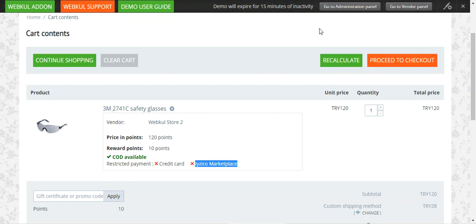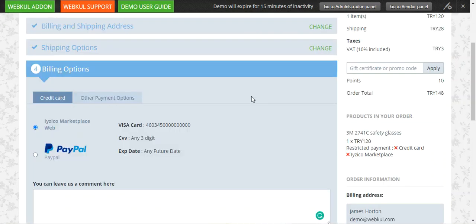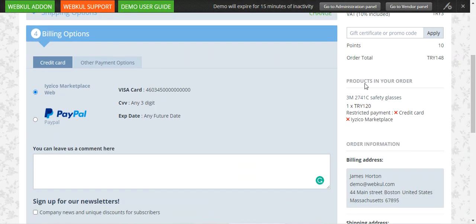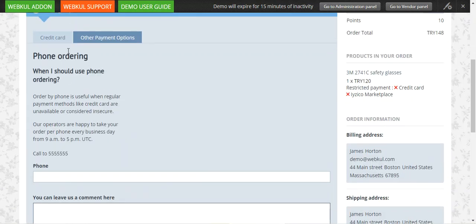Now, let's go to the proceed to checkout section. Here as well, on the right hand side under the order summary, you will find products in your order, and you can see the restricted payment methods that have been restricted for this particular product within the cart there. And here you'll find the other ones that are available for placing the order, like the PayPal and the iZeco marketplace web and other payment methods as well, right?